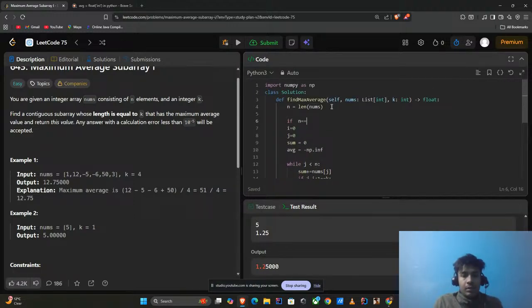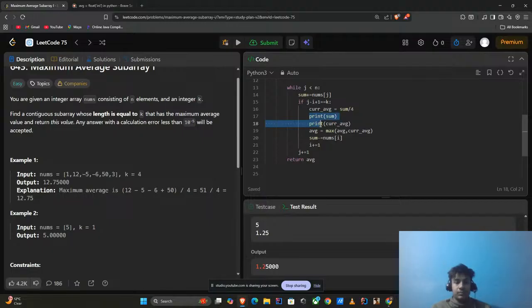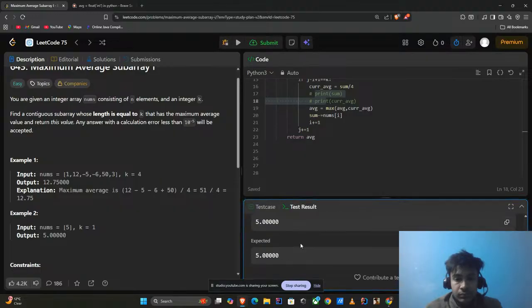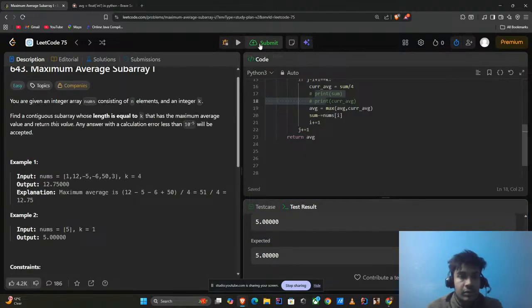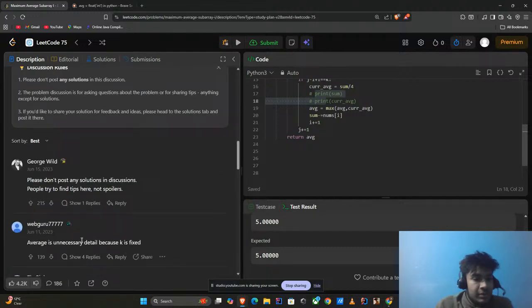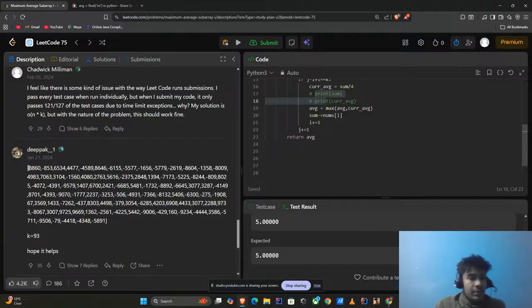If my n is 1, just return whatever the value is. Straight up we can say here num set 0. I don't know whether this works, so let's try multiple test cases. Okay, so let's try this.